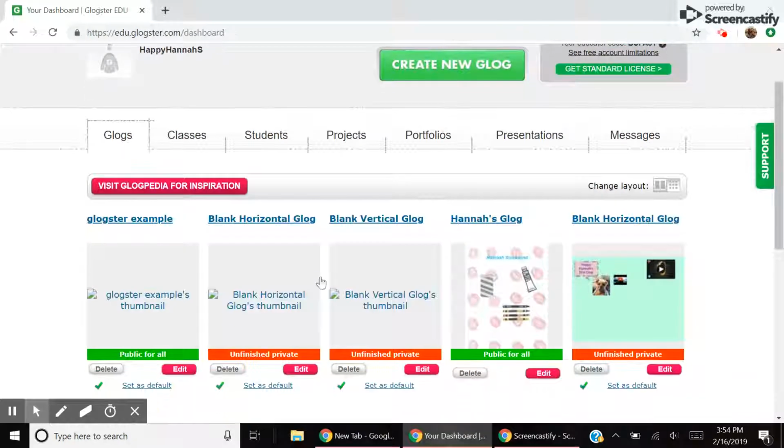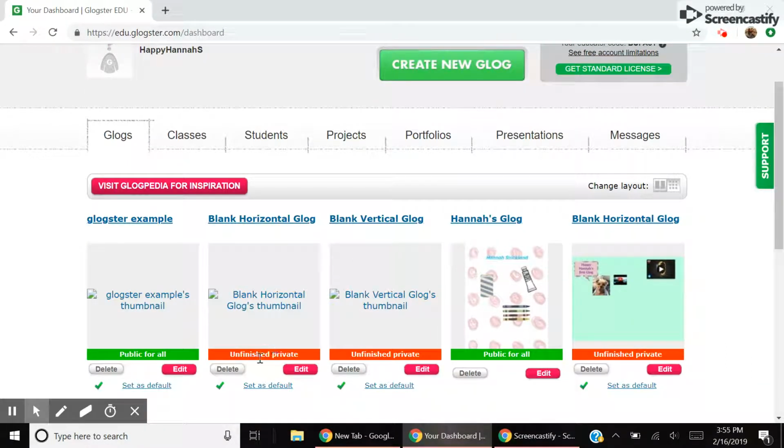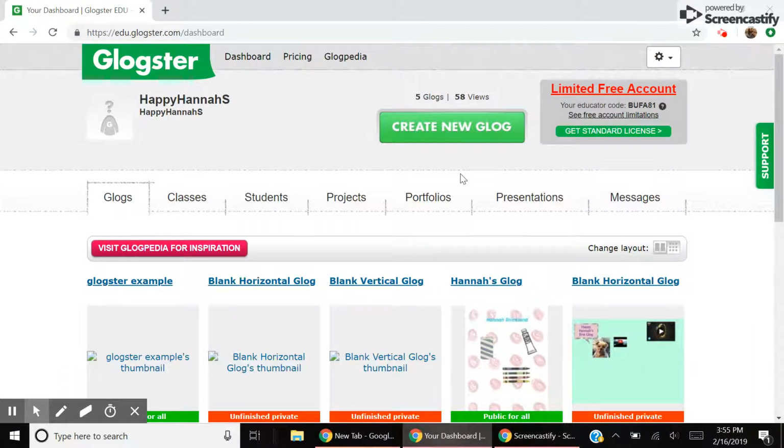So right here you can see a few blogs that I have made. A blog is basically just a collage of a bunch of different features, a few of which I'm going to show you in this video. Some of these are labeled unfinished private. That means that I started on them, but I'm not ready to present them. I'm still working on them. So right now, nobody else can see them except for myself.